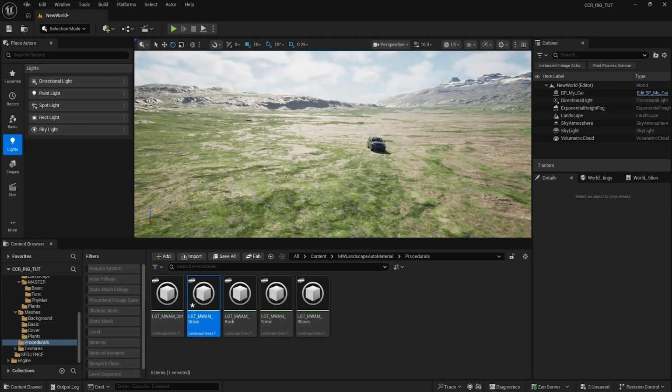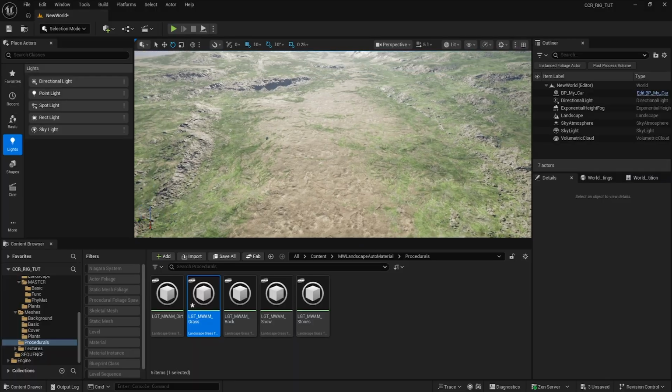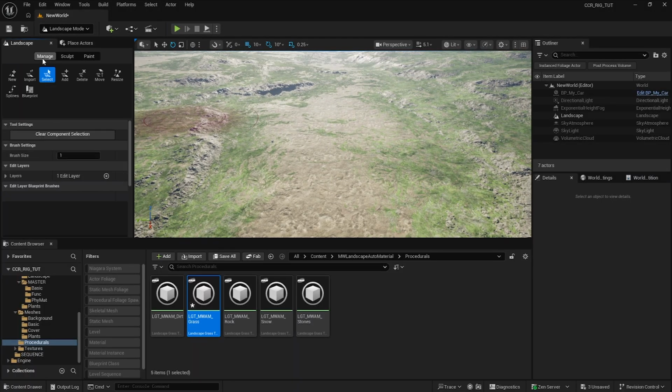Alright, we have terrain with textures, but when you're driving a car, you need a road or something that resembles it. This is where Landscape Spline comes in. You switch to Landscape mode. In the top menu we go to Manage, then Edit Splines.